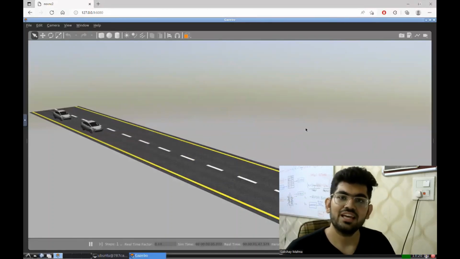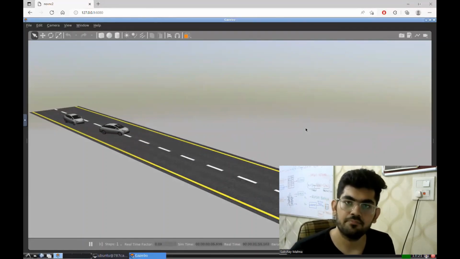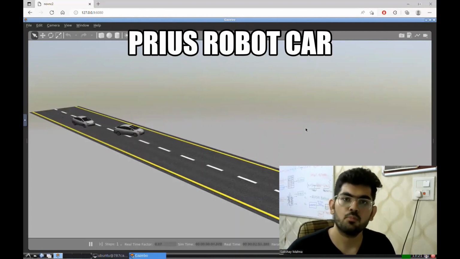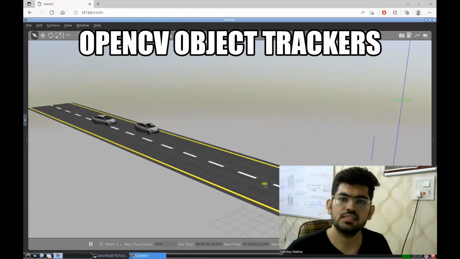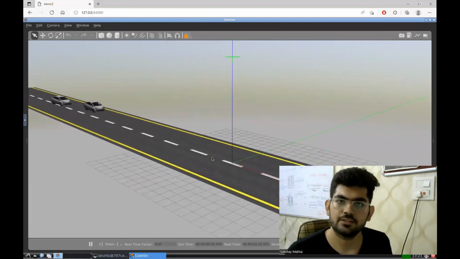In this video, we are going to develop a car following application using computer vision techniques. For this, we are going to use Prius robot model cars simulated using a ROS Gazebo environment. We are going to use OpenCV based object tracking algorithms to accomplish this task.